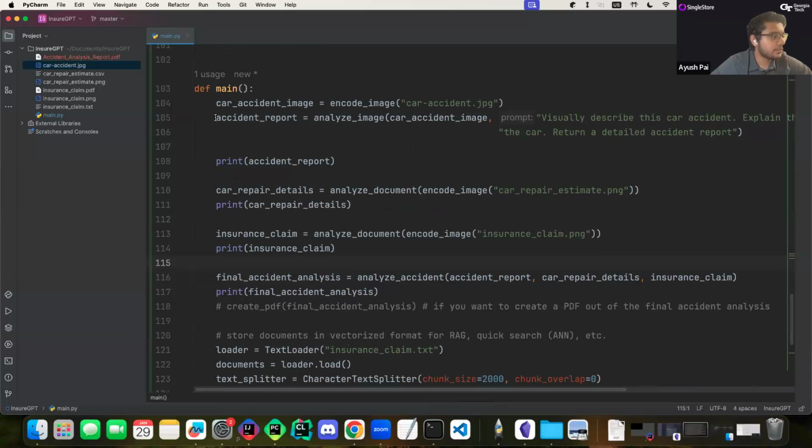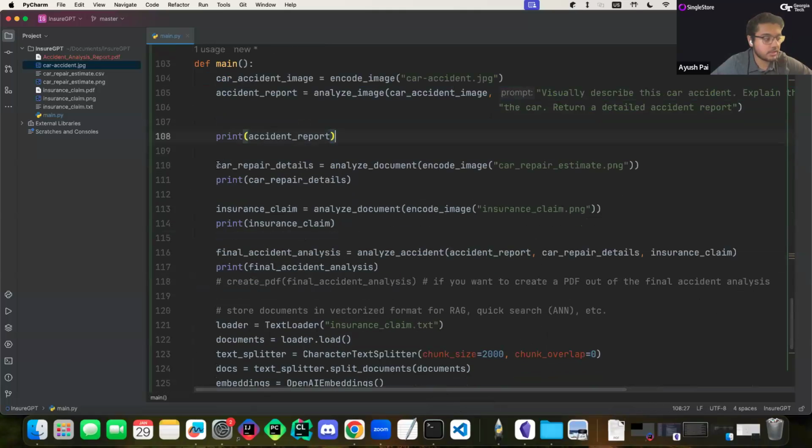And so that's the first thing we do. We want to generate that accident report, and we're going to just print it out and see what it comes up with. But the next step is actually getting the car repair details.